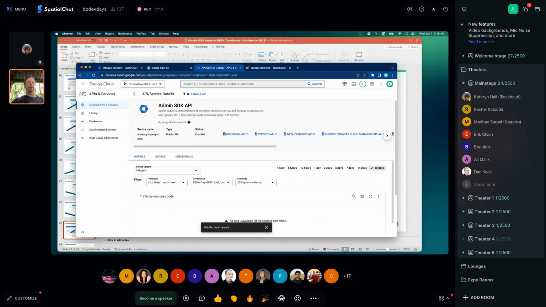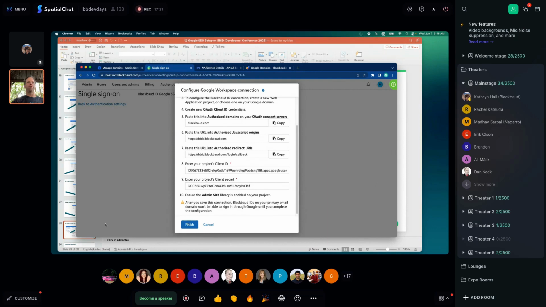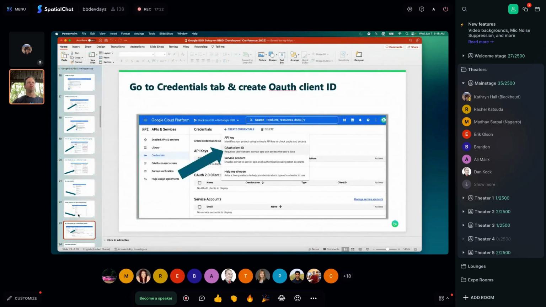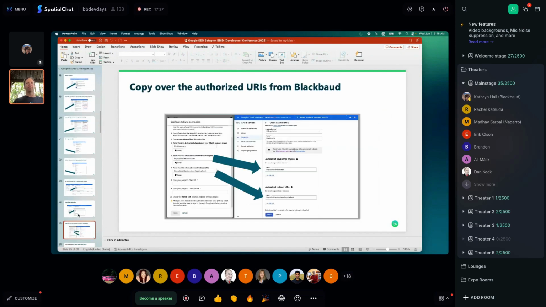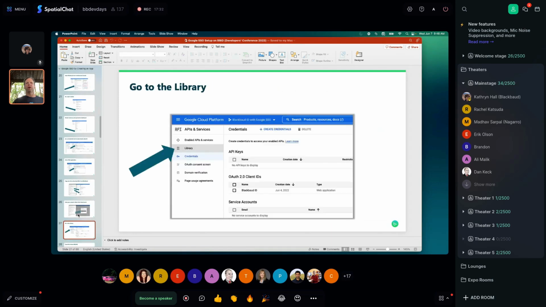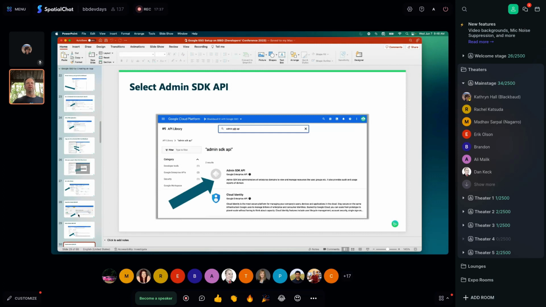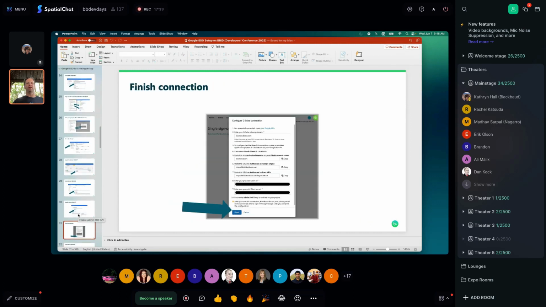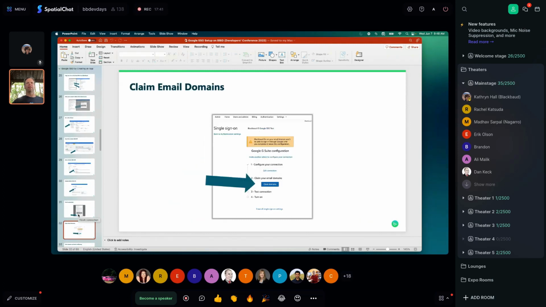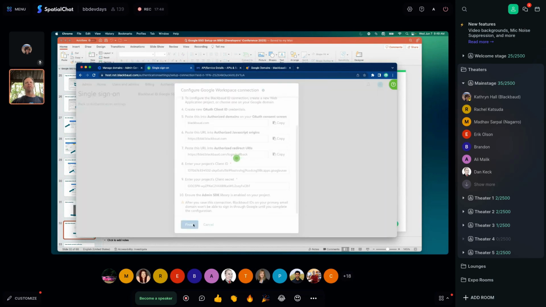So we've enabled that, and we'll be able to click finish here. I'll show you just to go through. Admin OAuth client created. Again, this is just all the steps that we just went through, transferring information. You go into the library, search for the admin SDK, enable it, and then you're able to finish it. Okay, and then we go on to this next step for claiming the email domains. So we're going to finish this.